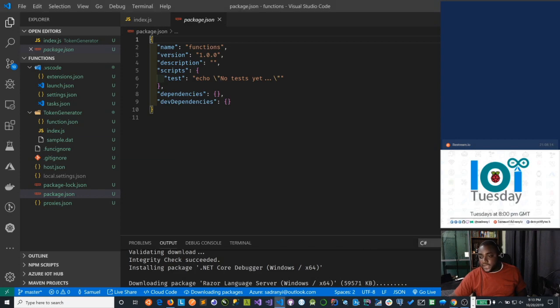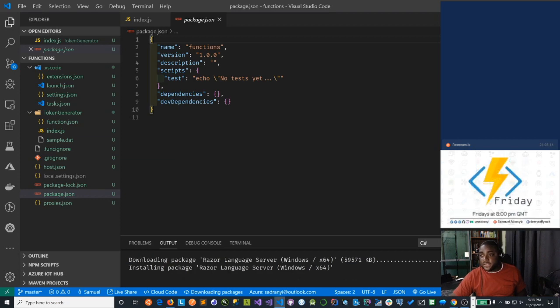Skip for now. I'll install it later for IoT because I want to show you how to do that.